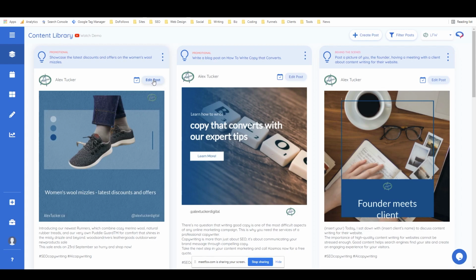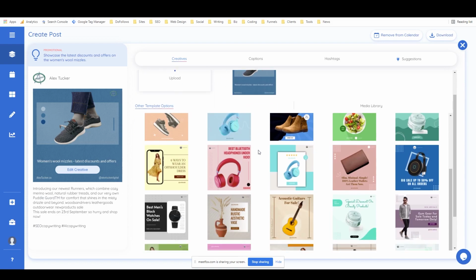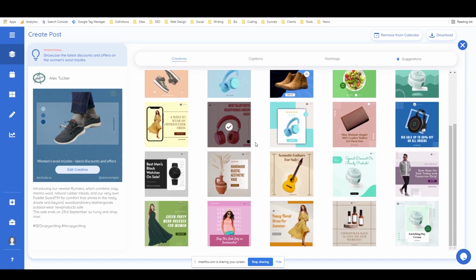Okay, so we edit post. Yeah, just click on edit post. I think the only big difference is that the templates are very different. For e-commerce, we have tried to make specific templates which showcase the products more. If you scroll down to template options, you will see slightly different looking templates. That's one.